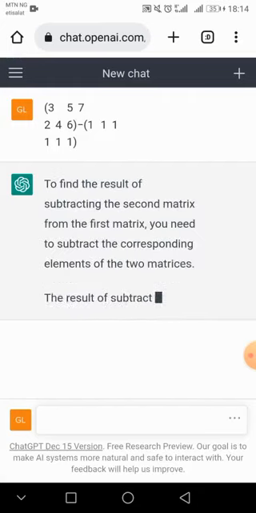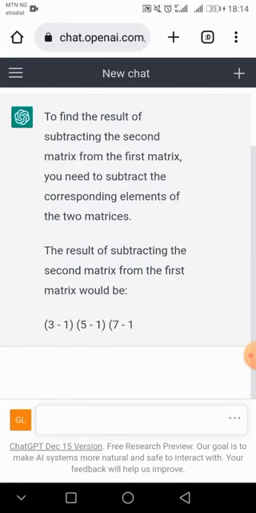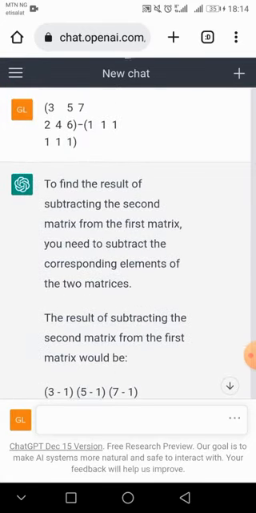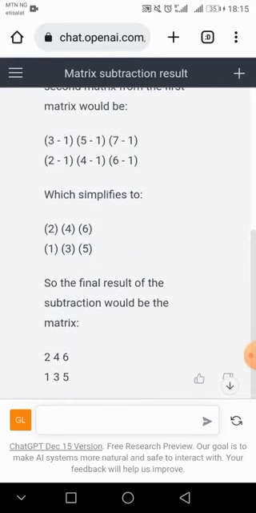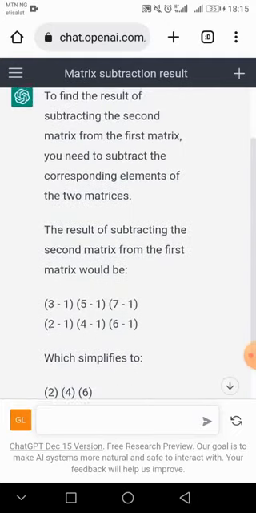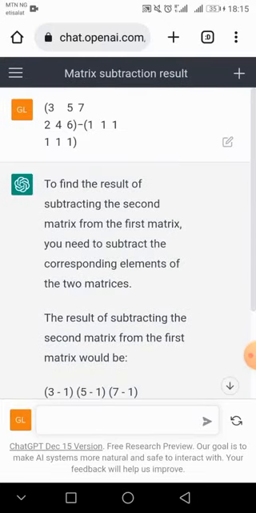Okay, it's even showing us that it's a matrix. Guys, wait. It's going to solve everything for us, showing us how to solve everything. It's a matrix subtraction result, and the answer is 2, 4, 6, 3. And this is the final answer here, and that is the correct answer.